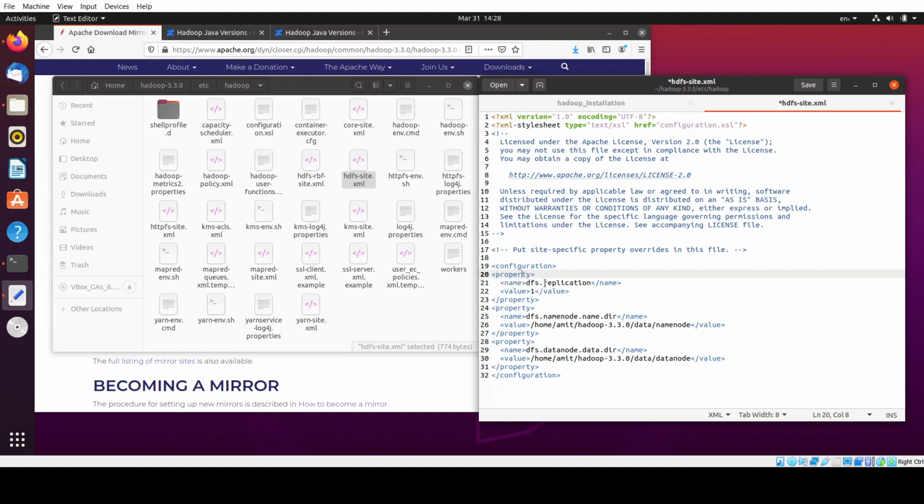First of all, it is dfs.replication, and we have specified the value 1. By default, Hadoop gives the data replication a value of 3. But since we are running it on a single node, we don't want it to use a lot of space, so we have put it to 1.